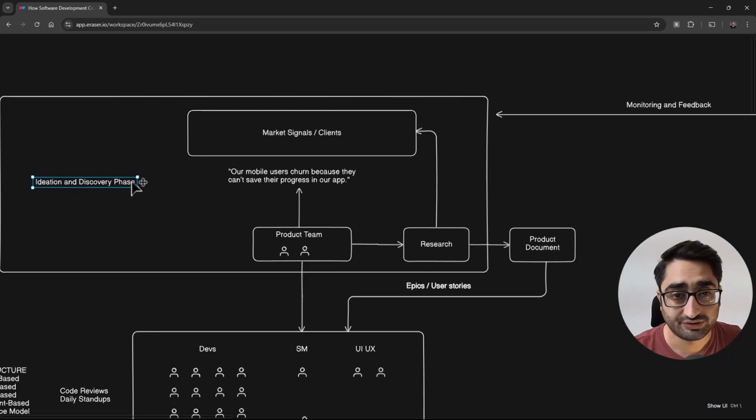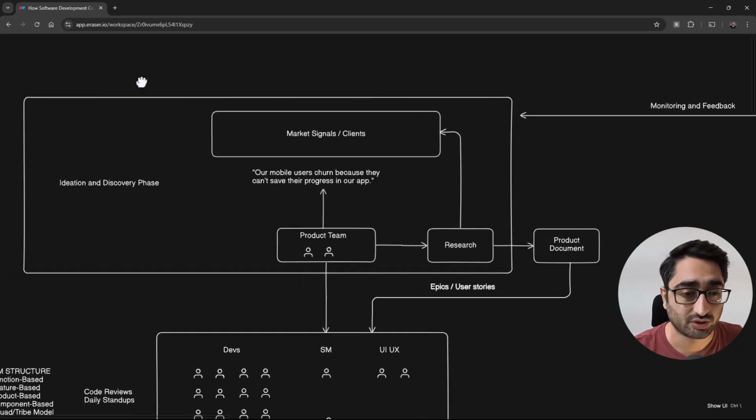Now, depending on the kind of company you are working for, this phase might differ a bit. In fact, everything might differ a bit, but this phase will differ a lot depending on what kind of company you are working for. By kind of company I mean whether it's product-based, service-based, a big enterprise, client-driven, or market-driven. That defines how the ideation and discovery phase works, but I'm going to give you a general idea that will bring you up to speed.